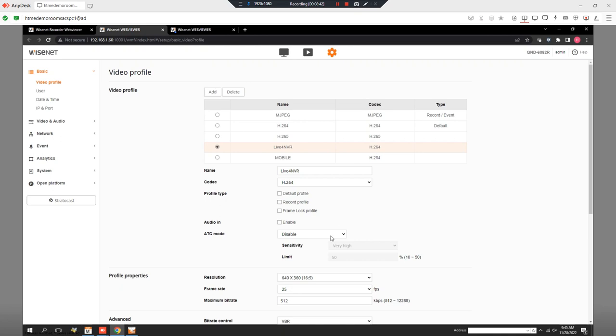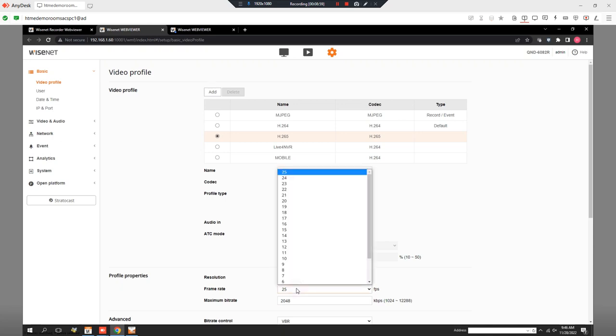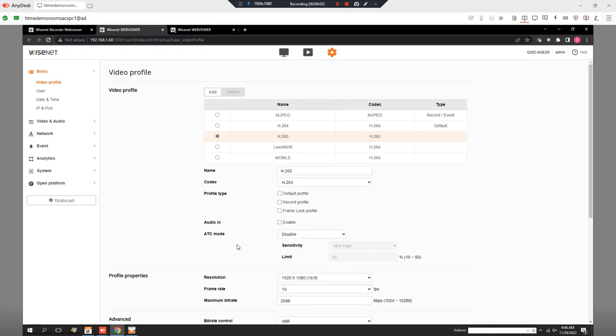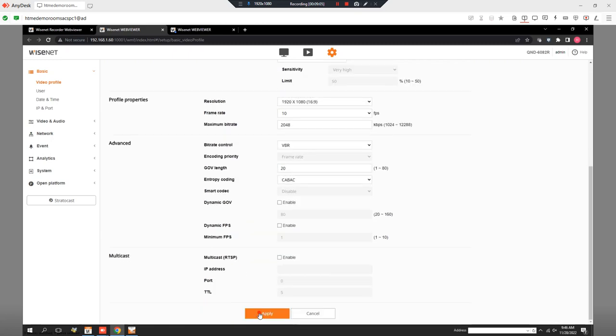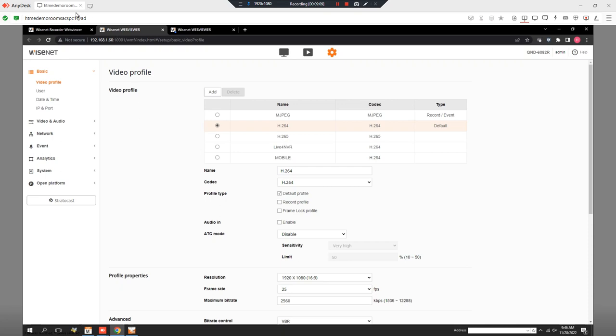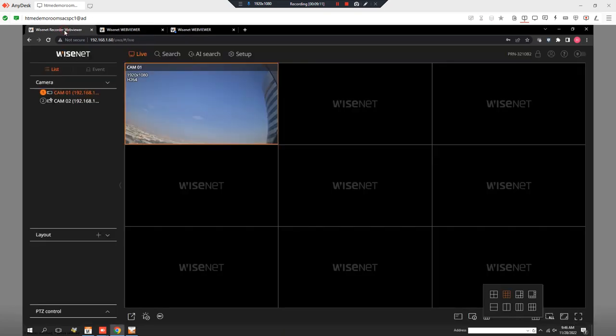So do not increase this profile beyond 800 by 600 or beyond 800 by 448. Do not increase beyond this. Keep it as it is, or lower is okay. Now H.265 currently is 2 megapixel, 25 frames, and 10 frames. You can do this as a bulk setting using Device Manager. Check the video on 8 steps to configure your camera using Wisenet Device Manager.